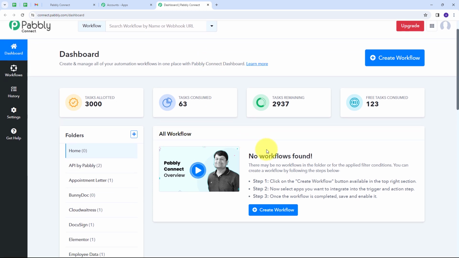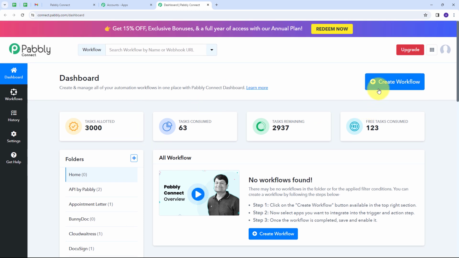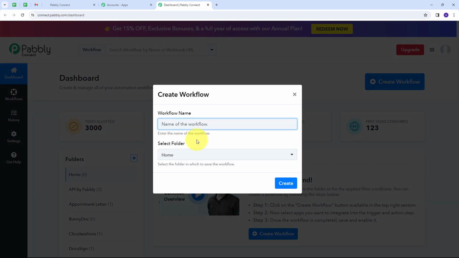Here, this is the workflow section, and we can see all the workflows that we will create here. And this is the folder section. We can create a new folder here and save any workflow in any particular folder that we want. Now here, I want to create a new workflow. For that, I have to click on this Create Workflow button, and this window will pop up.